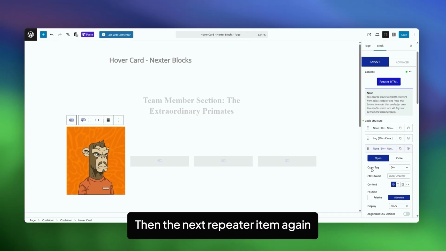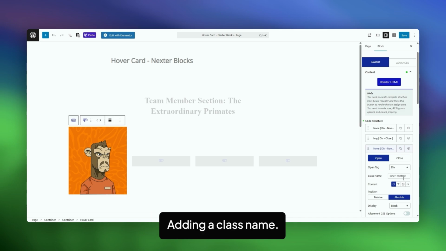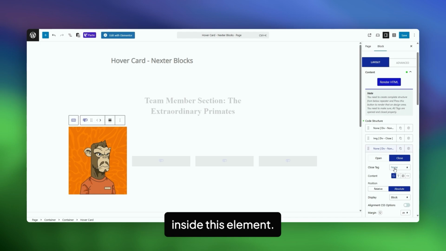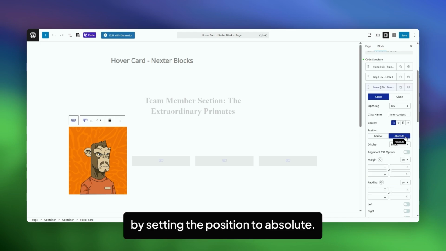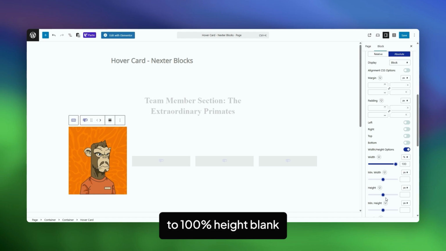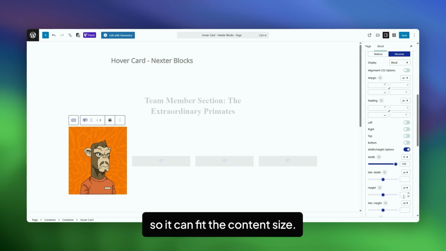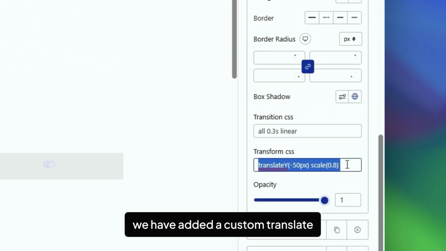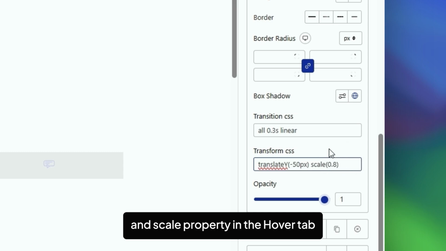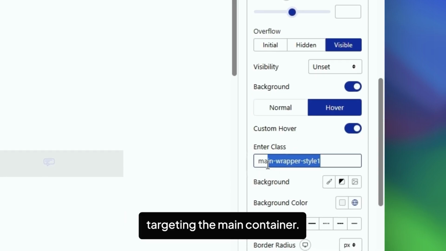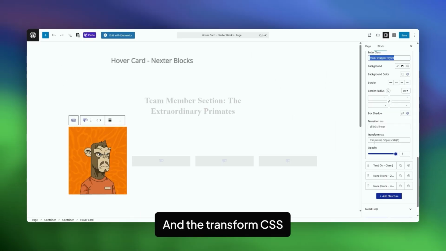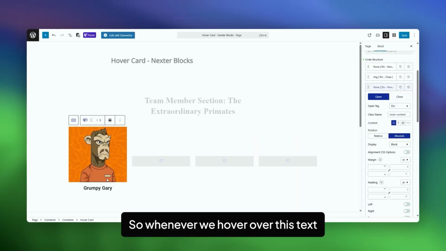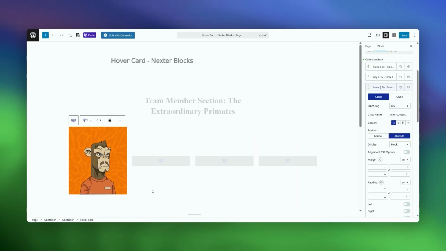Then the next repeater item, again we are opening a div tag, adding a class name, and the close tag we have set it to none, so we can add more content inside this element. This time we are setting the position to absolute, setting the width to 100%, height blank so it can fit the content size. Then in the transform CSS, we have added a custom translate and scale property. In the hover tab, again we are targeting the main container, and in the transform CSS we are changing the scale value. So whenever we hover over, this text zooms in.